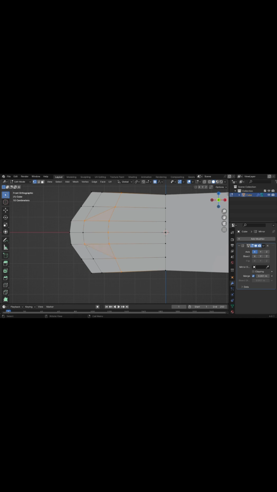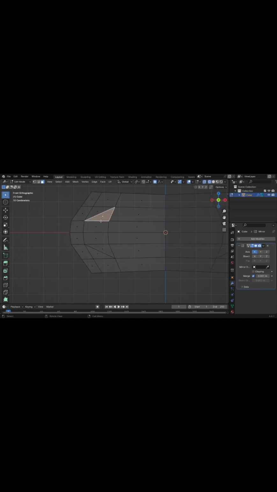So just with this now, we're gonna go to our face select option. We're going to select this face. In fact, in wireframe, so we can select the one at the bottom as well. All of these faces, and we're going to go X and delete those faces.